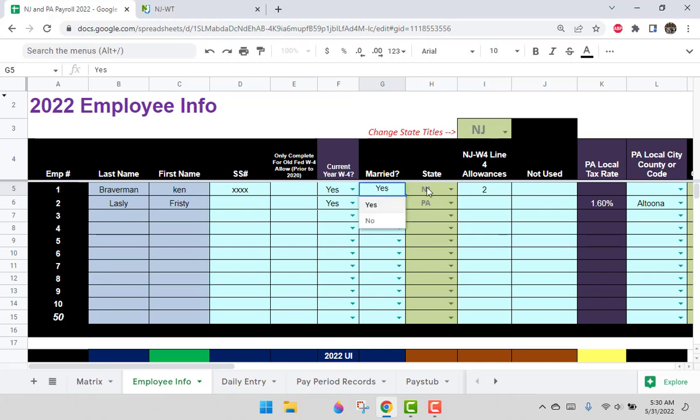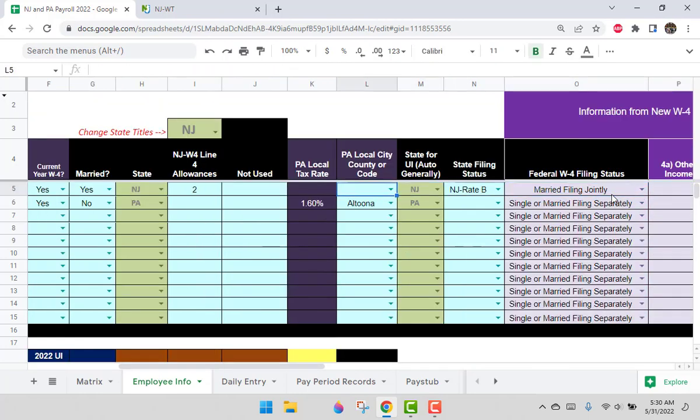Are they married? Yes or no? What state are they in? You only have New Jersey and Pennsylvania to choose from. Now we start talking about New Jersey questions like New Jersey W-4 allowances and the filing status, the rate schedule.